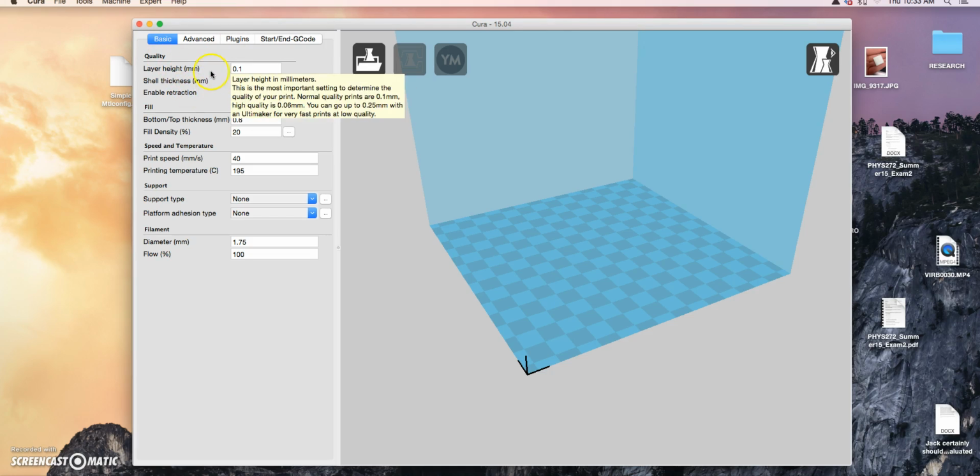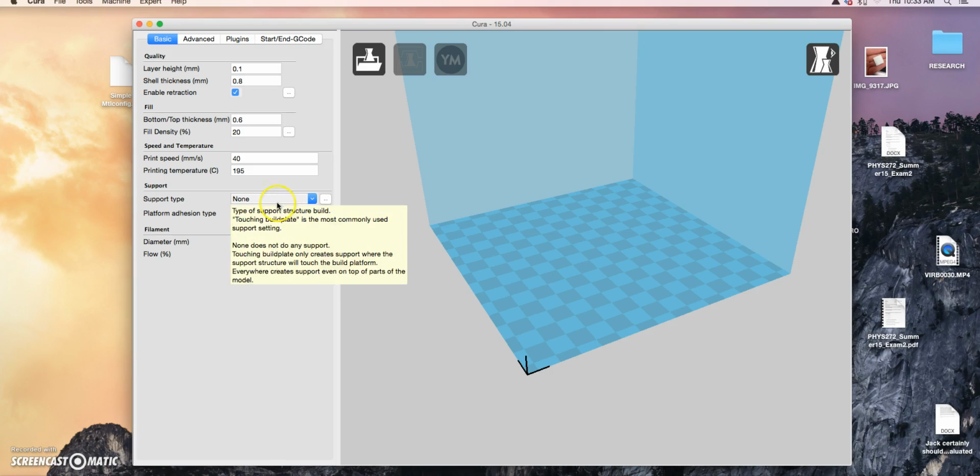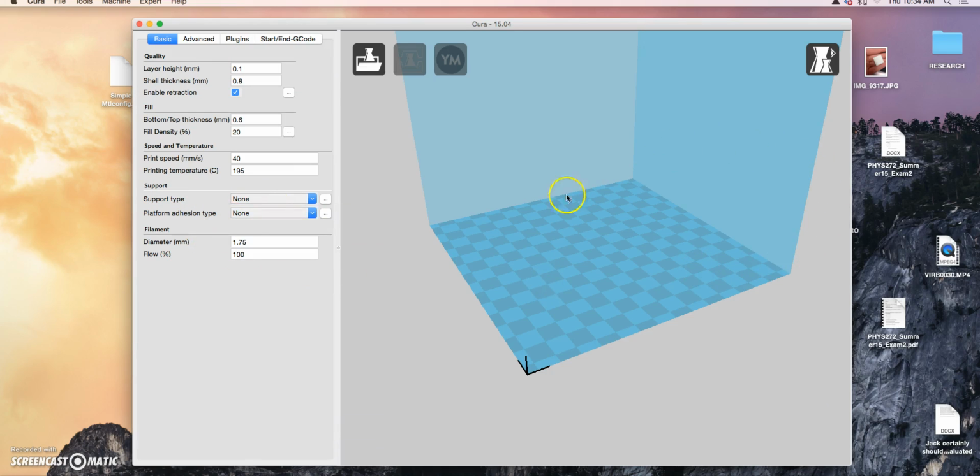You really shouldn't need to change any of these settings. These settings have all been tested for our particular printer, and they work quite well most of the time. The only things that you might need to change are going to be support types, and we'll talk about what that means in a second. So that's the left-hand side of our box. Now we need to talk about the right-hand side.